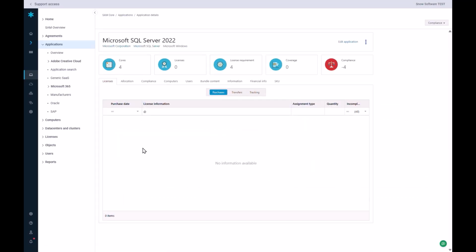So as you can see, currently there is a license requirement of 4, and currently we have 0 licenses, hence the negative compliance of 4. So we are non-compliant, and hence there's 0 coverage. In the very same screen, you can look at other information such as purchases, transfers, or tracking.